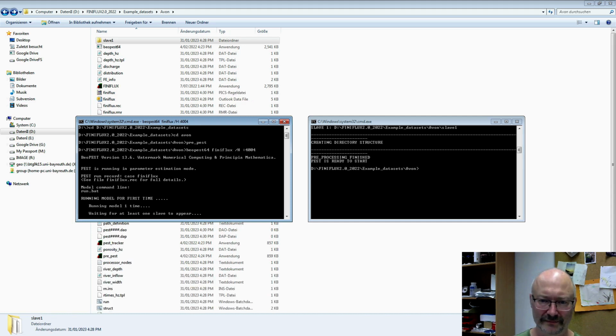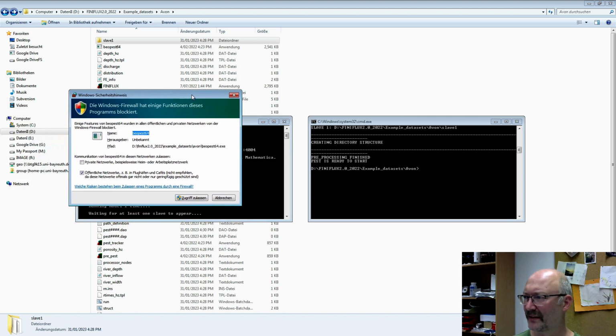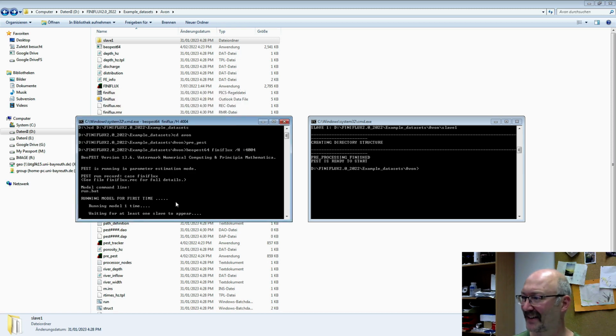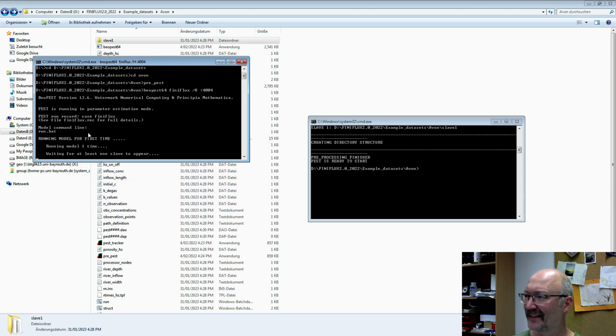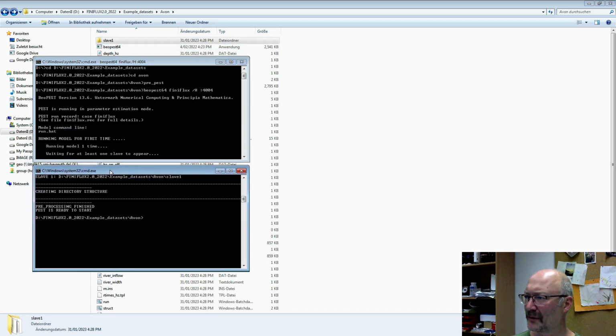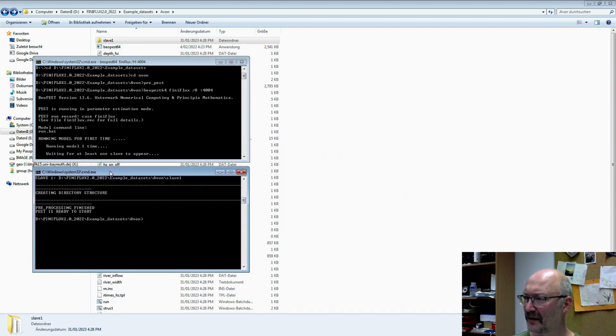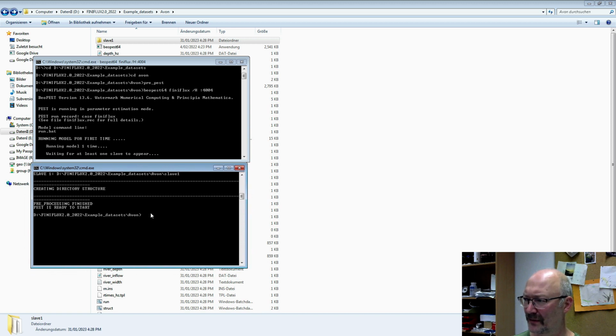Okay, so you might get this from your Windows firewall asking if this is a safe program. Pretty sure FINIFLUX is safe. So what you can see here is that it says running model for the first time, waiting for one slave to appear. So the model is waiting for a slave to appear to do the work. In this case, I only have one slave. I could have had more slaves, which would have made things go quicker. But just for this example, I will just use one slave.